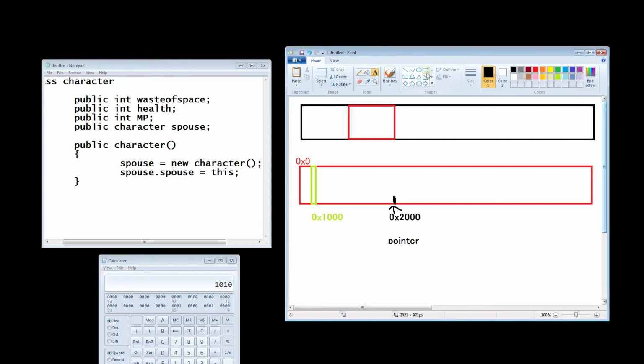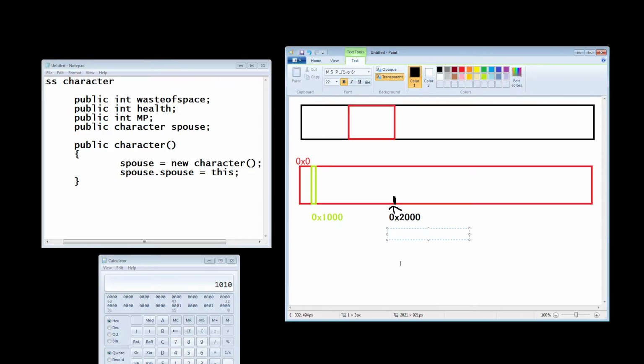actually, I'll redo this because that's annoying me. And it's going to keep annoying me. Okay. There we go.